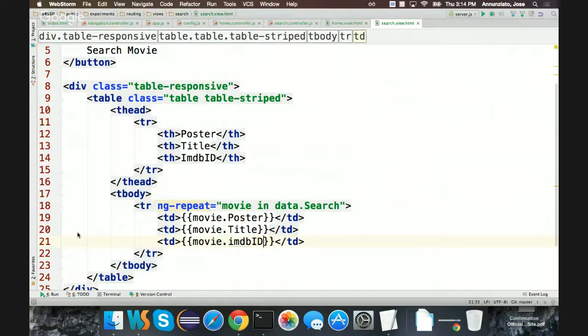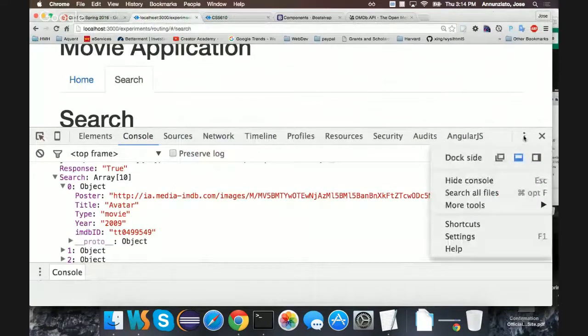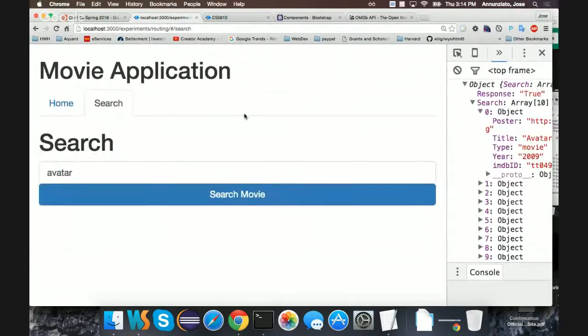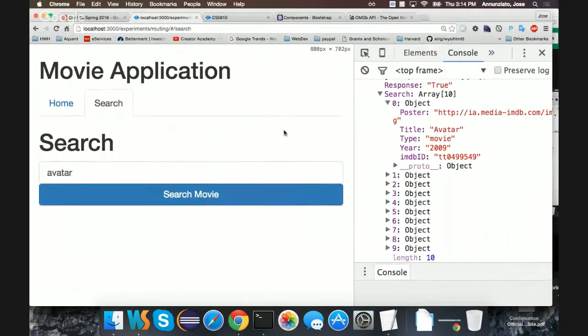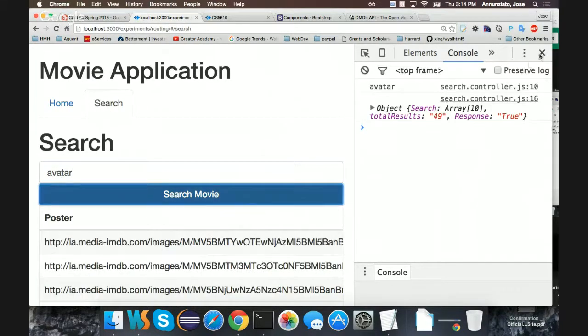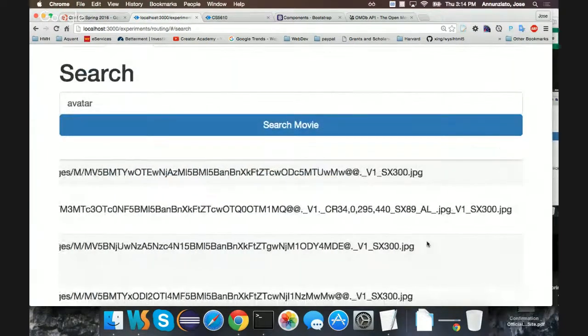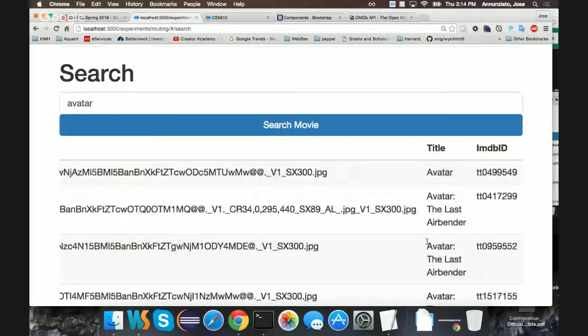See that? All right, let's go back to our front end. Let's move this to the right, maybe. And let's try this again. Let's reload. Let's say avatar, search. We got data on the front end. Let's see, what do we got? We got a very long URL for the image. We got the title, and we got the IMDb.